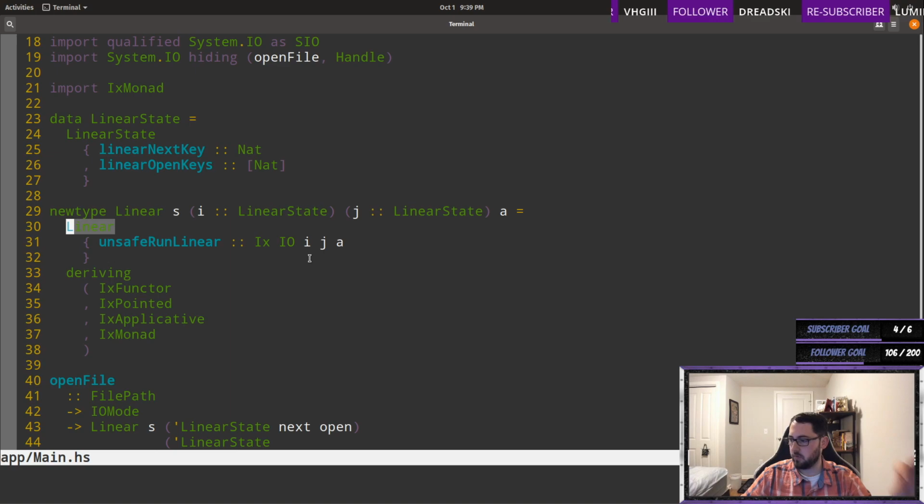So what we're gonna do is write an open file and close file implementation such that I can only ever open a file and close a file once. I can never open a file and leave it open, and I can never close a file twice, and I can never open a file twice. Okay, so that's kind of the idea. And by using this index monad, you can force those things to happen.